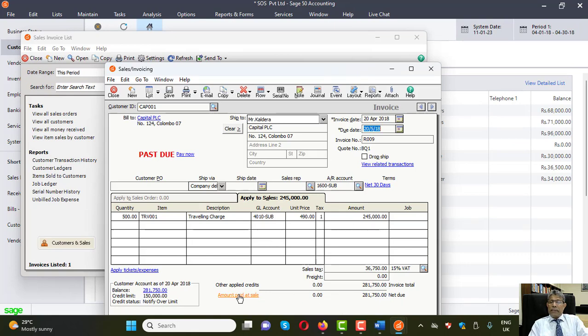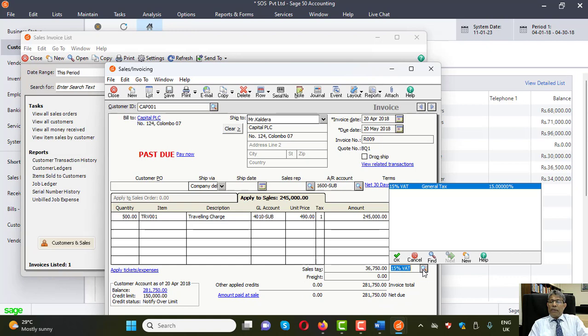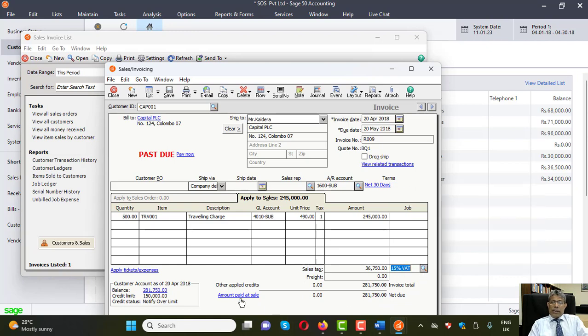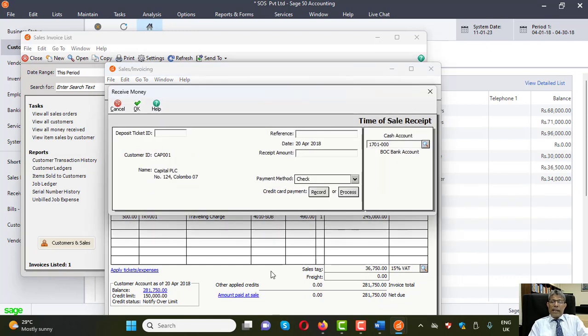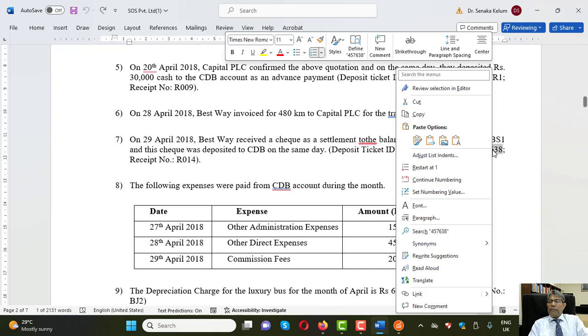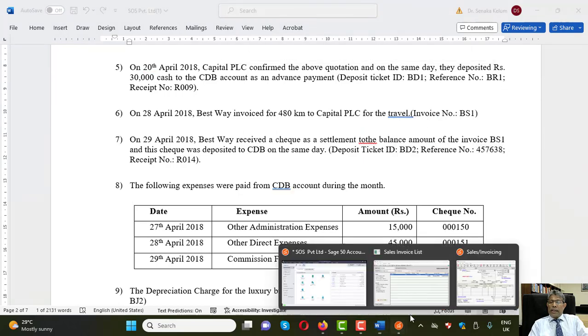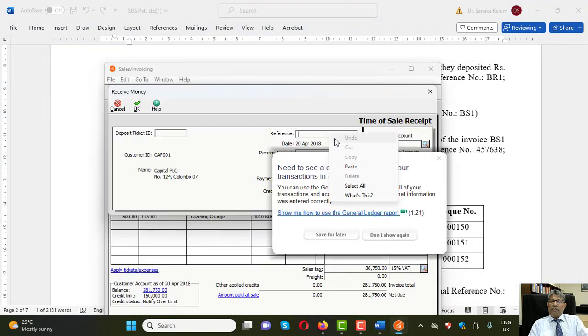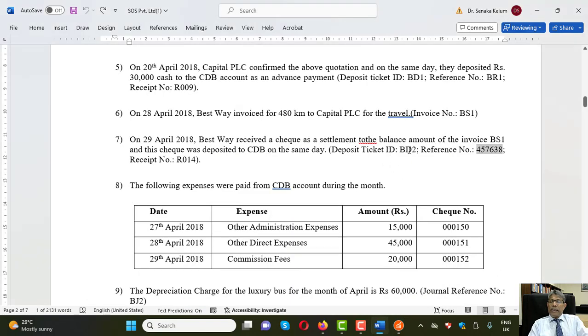They have deposited 30,000. VAT account, we have only one VAT account. So the amount they paid, we can enter amount paid at sales. They are given the reference details. Here the check number is going to be the reference number. First of all, we can enter under the check number. Then we can enter the deposit ticket ID. We can see the deposit ID is BD2. We can enter that.